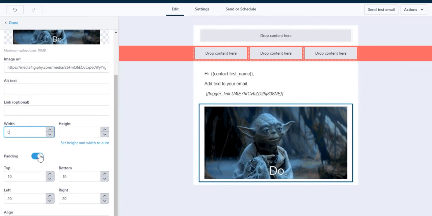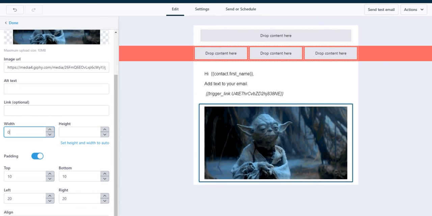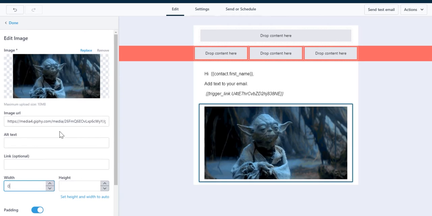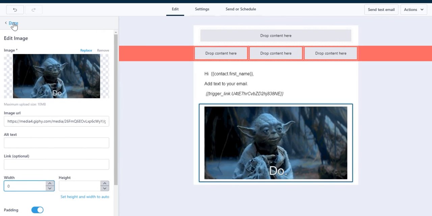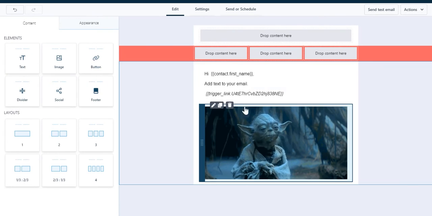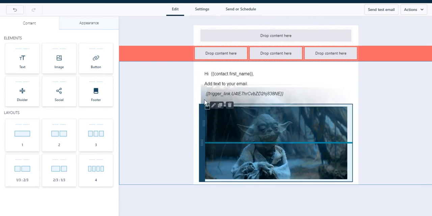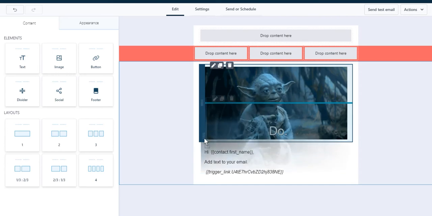Again, just like all the other elements, you can change the padding. You can also change the alignment of this, particularly if you're making it smaller. Once you're happy with that, you just click done to go back to that. Now note, once you've got two elements within a layout, you can very easily swap them around by dragging them around just like this.